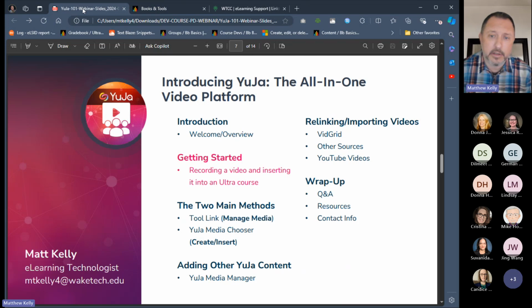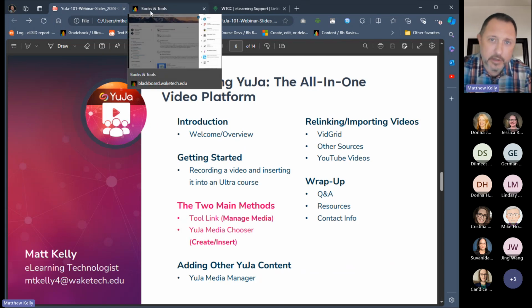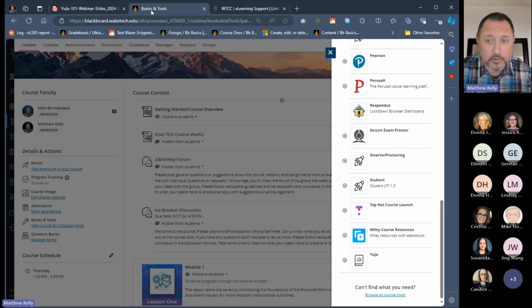Now we're going to take a look at the two main methods of creating content and really integrating YuJa into your course. Like I said, two main methods. So one is the one that we essentially just covered. It's basically just accessing or providing access to YuJa. You may have noticed, in addition to the link here for YuJa, over at the left, there's a little plus button that you can hit.